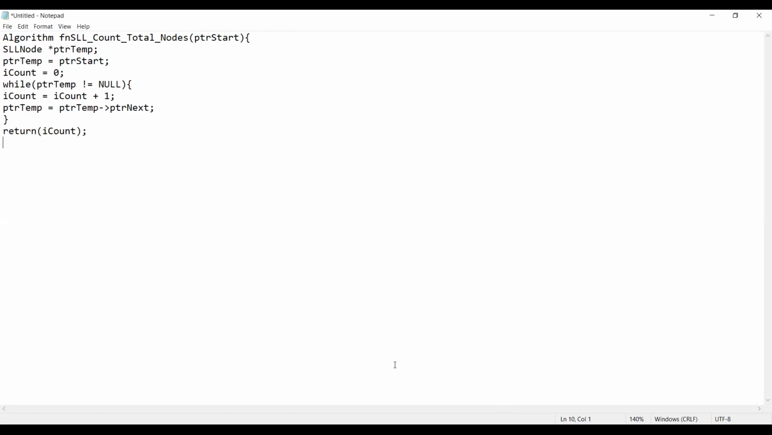After that we close our function, so end of the algorithm, right? So this is the algorithm for counting the total number of nodes in the linked list. Now go to this slide part, counting the total number of nodes.